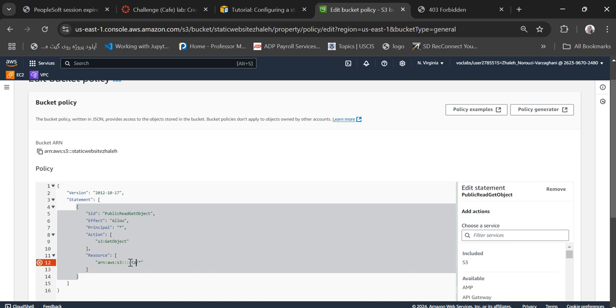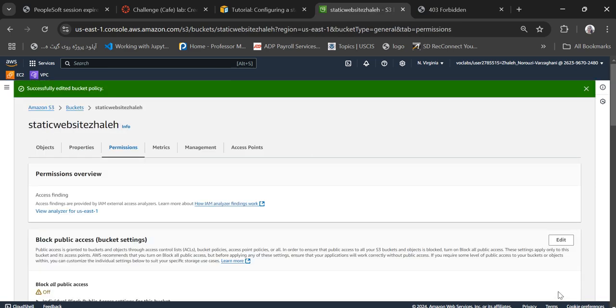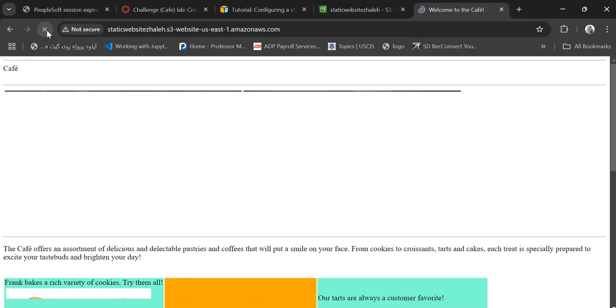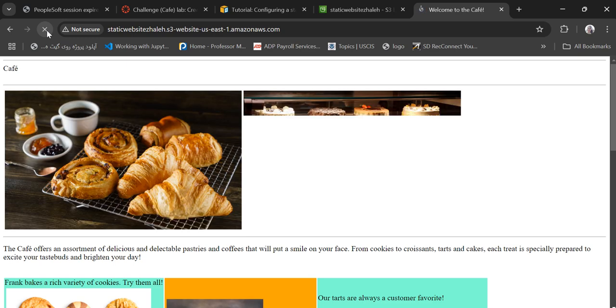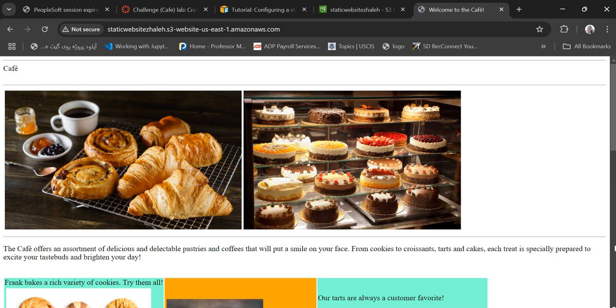My bucket name is John, static website. Okay, and then I save it. Okay, after I save, I want to refresh my URL and see. Yes, after I put the policy, I can see our website here.